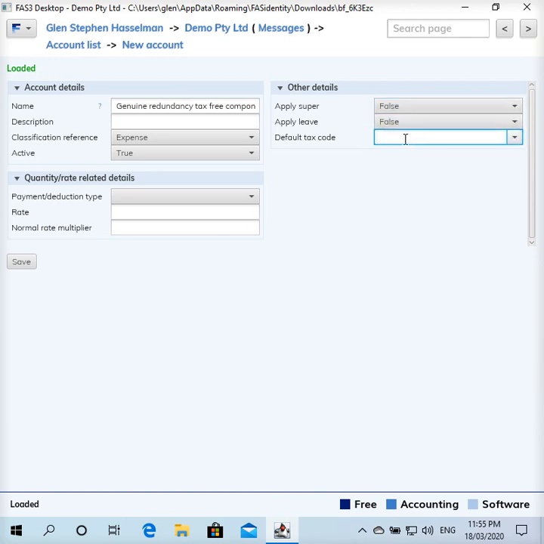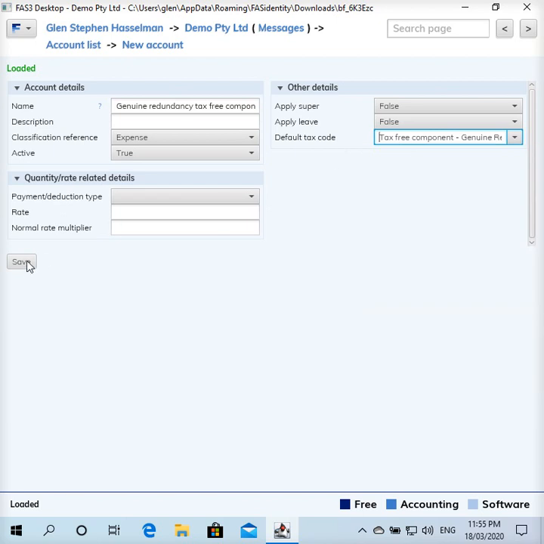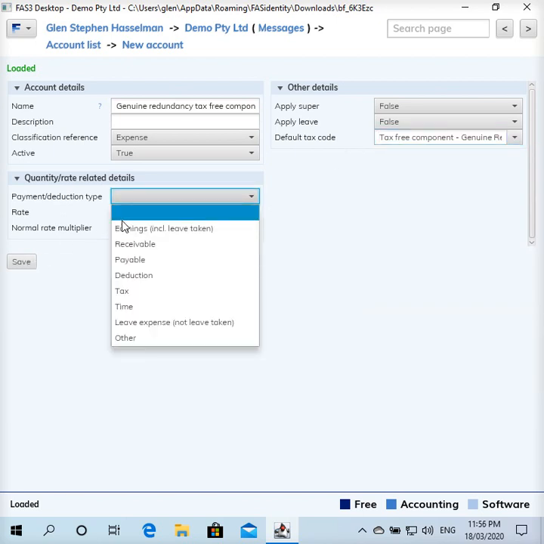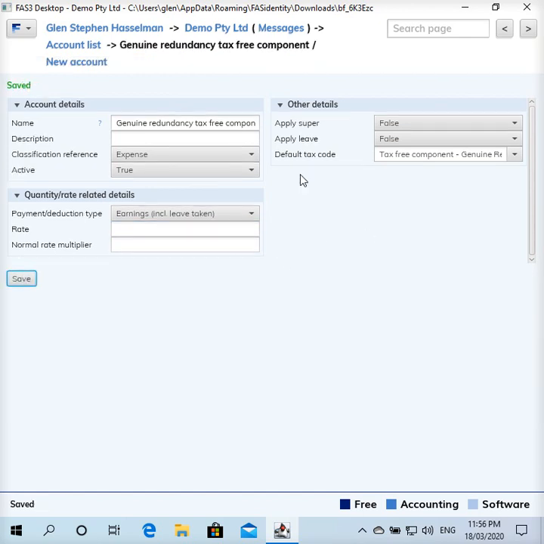And we link the tax code over here. Payment deduction type is earnings. It's probably not paid on a per hourly basis, so maybe it is if it's a certain number of weeks, but in any case, I'm just going to type the amount in, so save that.